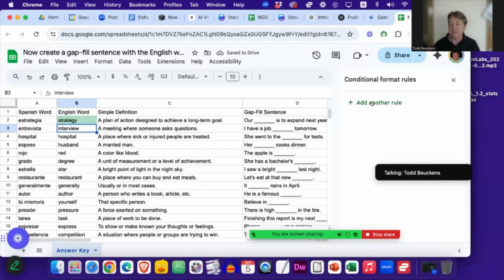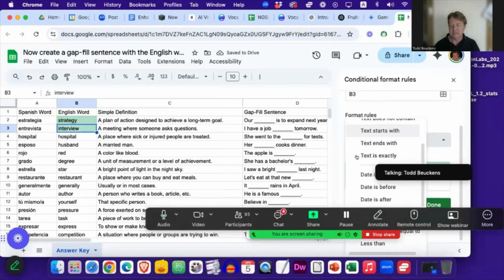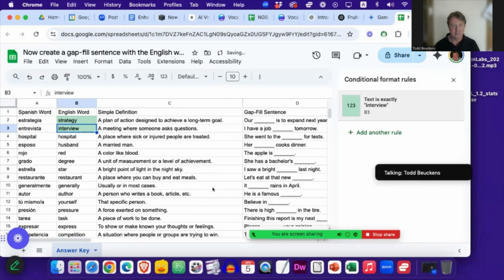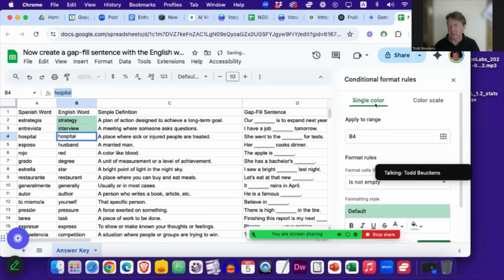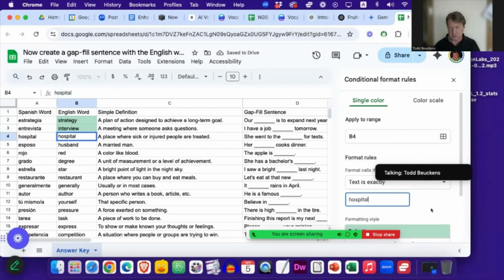So I could now just add another rule or follow the same process. I'll follow the same process again. So I double click interview. That's for this cell. Format, conditional formatting, text is exactly, paste that in there, done. Now you could even go faster. Let's say I click here, hospital. I double click. I come over here, add another rule. It's already open. And then just do the same process again. And it doesn't take that long to do.